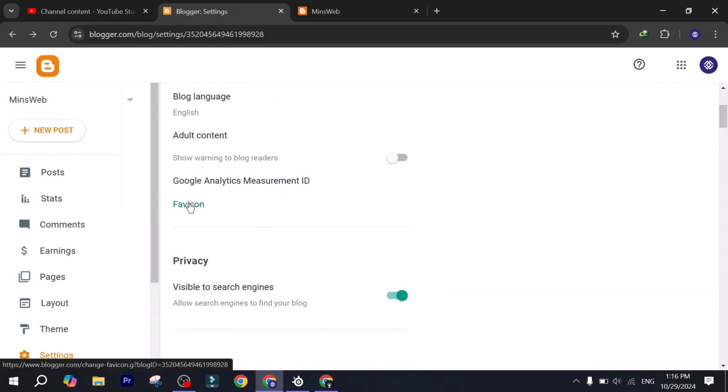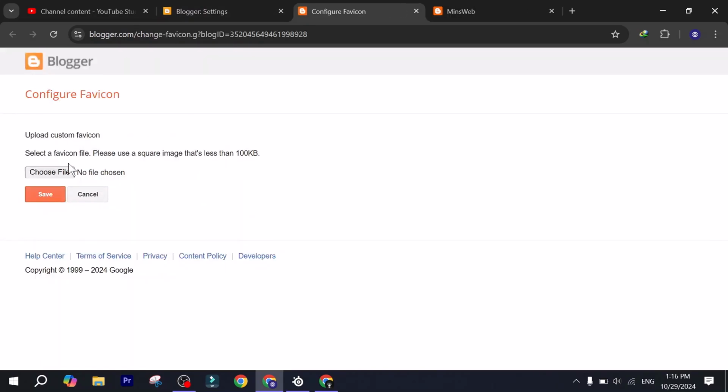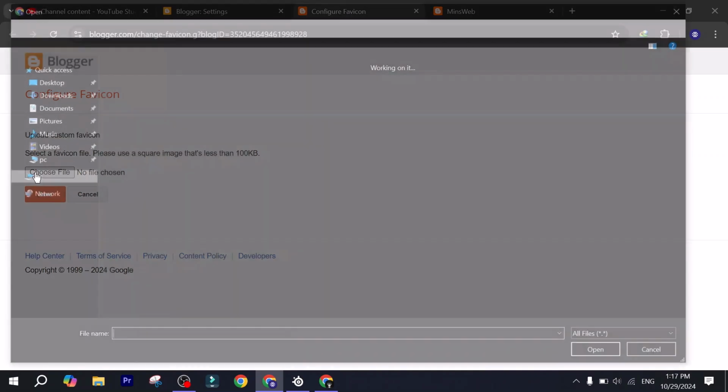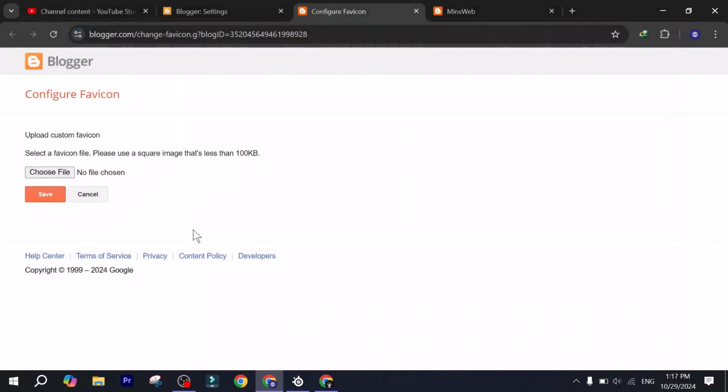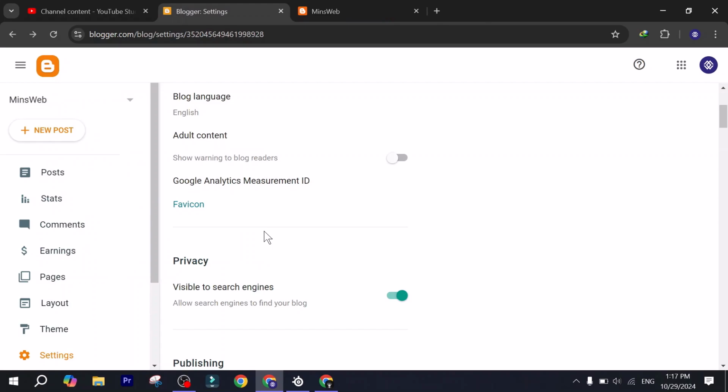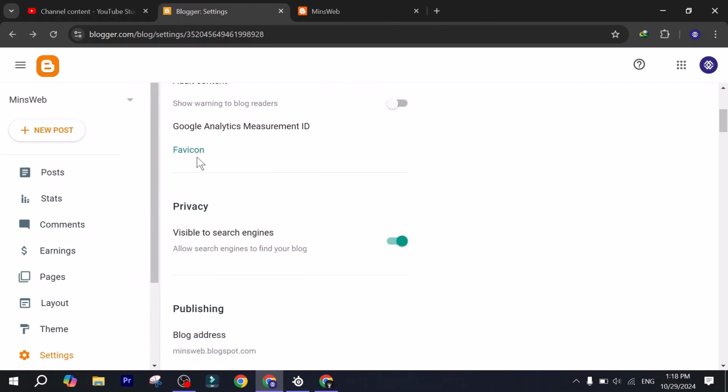And let's go to favicon. You have to upload also a favicon for your blog. And for the favicon dimensions, the height and width should be 48 by 48. If you have it, just click on choose a file and then choose your favicon and then click open. It's gonna be uploaded and then hit save. I don't have it right now, so I'm not gonna add it until I make one.